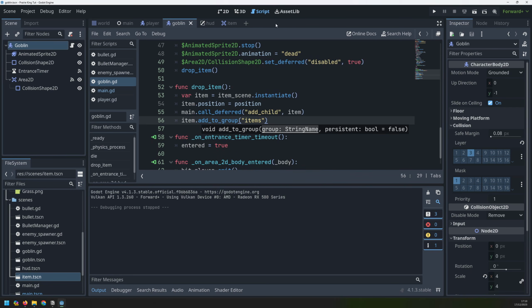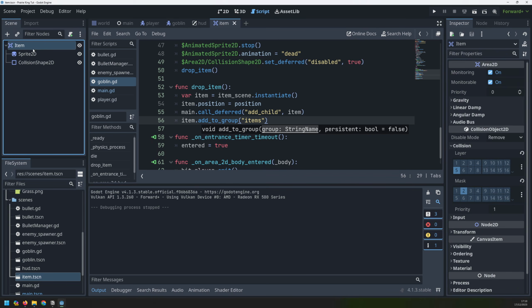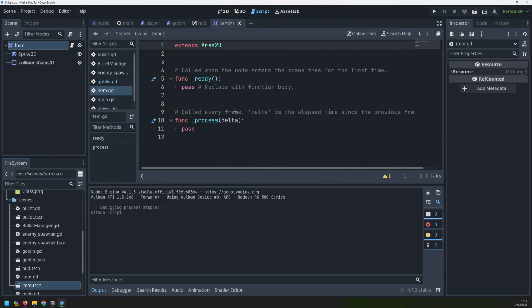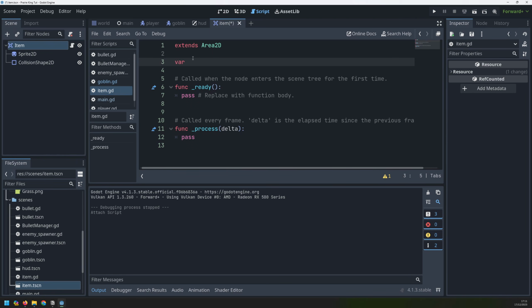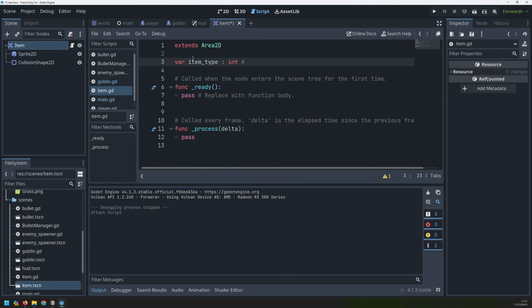And now we can start adding a little bit of variety into these items. This will require us to create a new script. So we go into the item scene and the item node and add a script onto it. The first thing that I want to do is define a variable which is going to control the item type. So item type variable is going to be an integer. And I will add a comment here that we can then refer back to explain what these item types will be. So if we set this variable to a 0, then that is going to be a coffee. If we set it to a 1, then it's going to be the health. And if we set it to a 2, then it's going to be the gun.